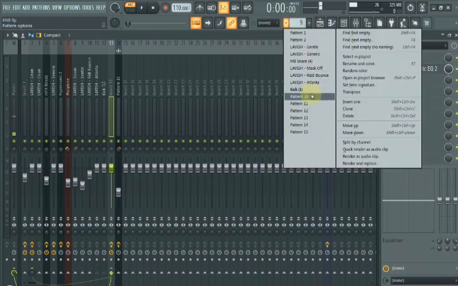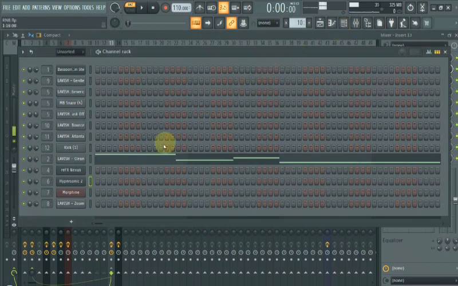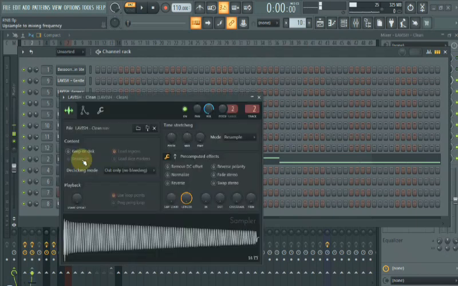Next up now, pattern 10, and this one is the 808s. I'm using this called Lavish. It's called Clean from Lavish.